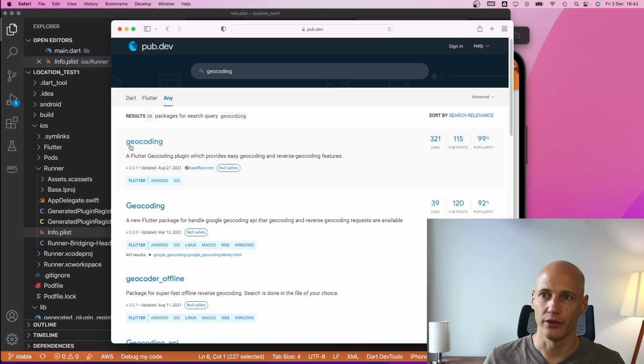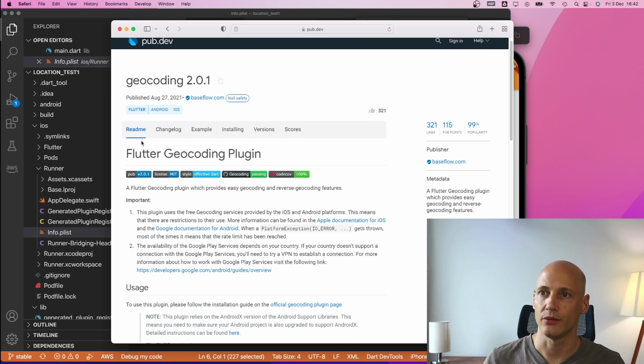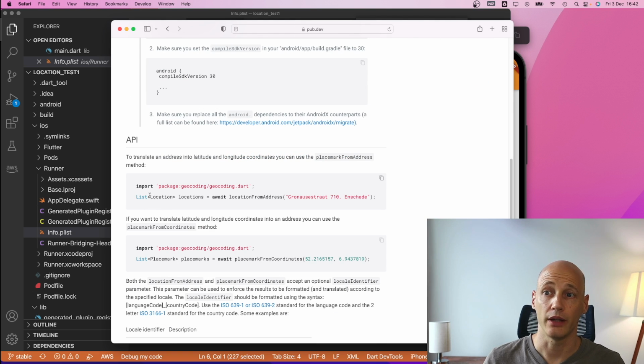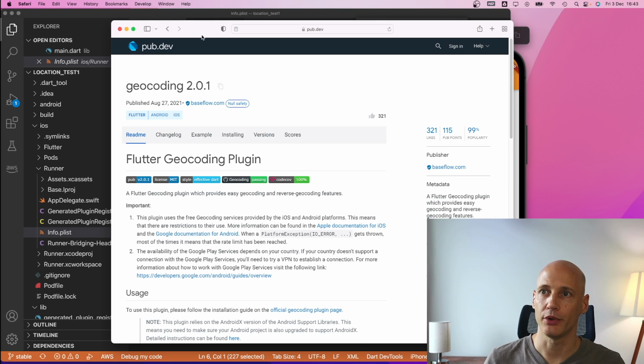Now that's a bit confusing. We have one with a capital G, one without capital G. So real Flutter is always without capital, and we see the popularity is higher, more likes. So that's the one. And this is fairly simple. And it just gives you basically two functions, location from address and placemark from coordinates, which returns a list of placemarks. So that's it, what we need to get from pub.dev.